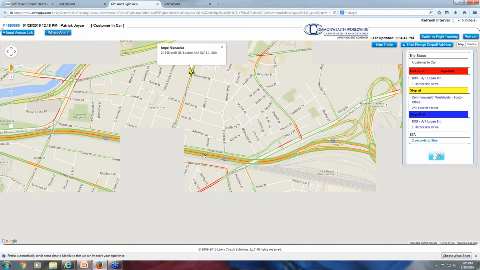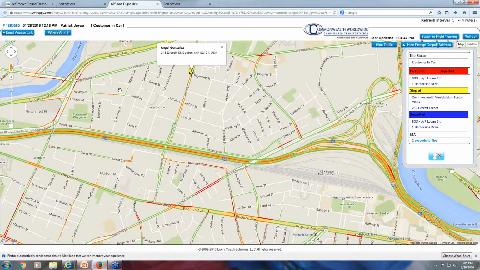So as the chauffeur updates his coding, you'll be able to get more of an accurate description of what's going on. So we're going to have the chauffeur code in that he's arrived at the stop. And I am going to hit refresh. Now this will refresh on its own every 5 minutes, and you can change that interval. So I'm going to refresh the ride right now.